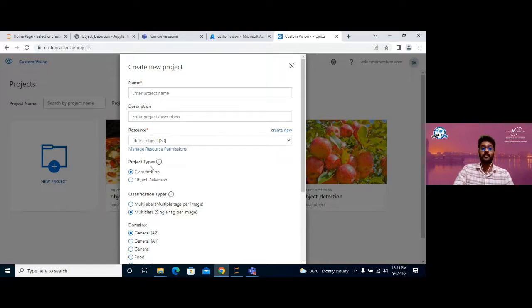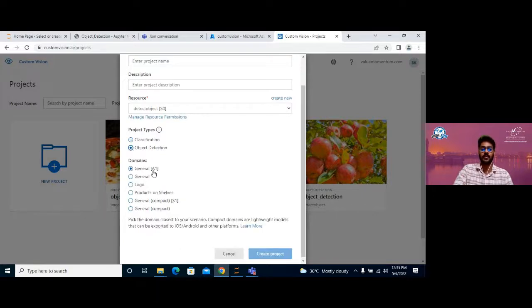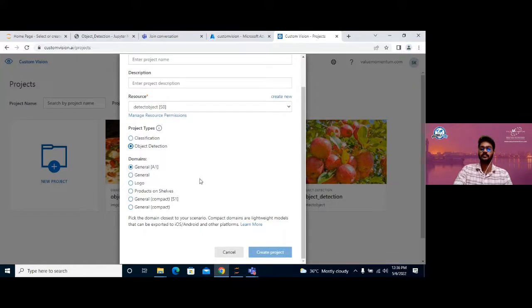And you have to select the project type as well. In my case, this is an object detection problem. I'm selecting it. And these are the domains. You can see these are the neural networks which are trained by Azure. So we can make use of either general or logo or products on shelves or any of these. If you are unsure about what domain to select, you can go with general because it includes everything.